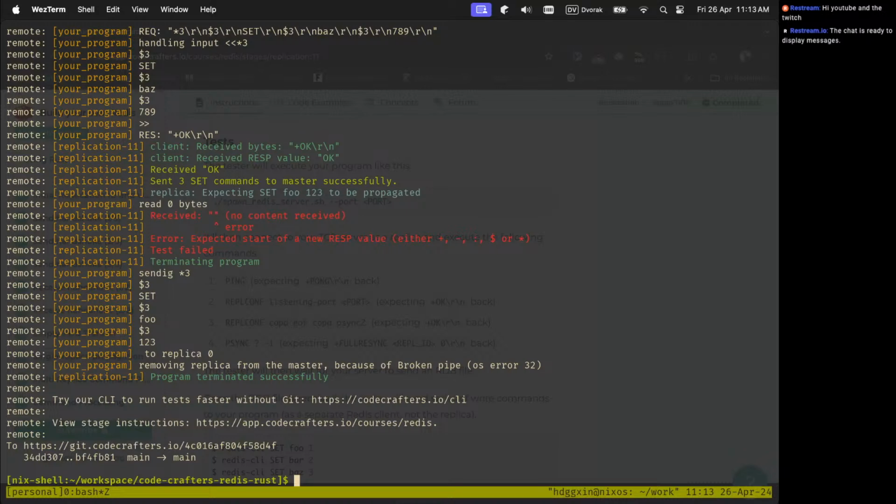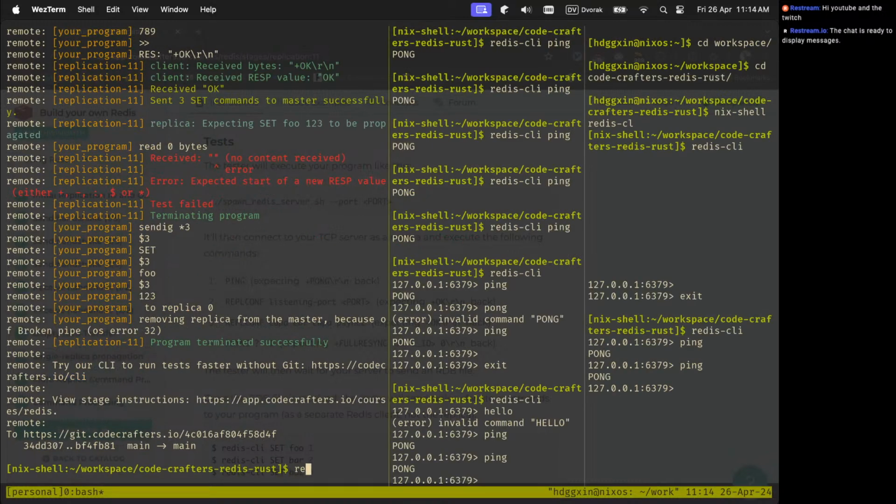And as I expected, this is not working. The client received OK and set commands to master successfully. The replica expected set to be propagated, but it never received it, I think. So I guess we can just try it here. It's not an issue.